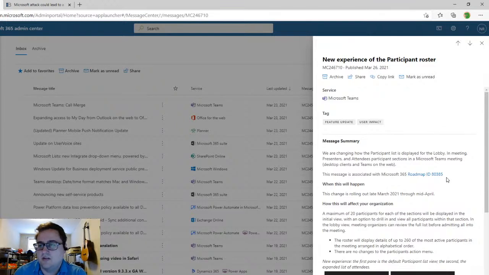New experience of the participant roster. Microsoft Teams. We are changing how the participant list is displayed for the lobby, in meeting, presenters and attendee participant sections in Microsoft Teams meeting, desktop clients, and Teams on the web. This message is associated with roadmap ID 80385. This change is rolling out late March through mid-April.